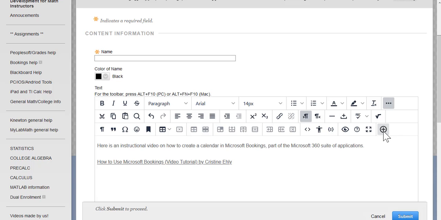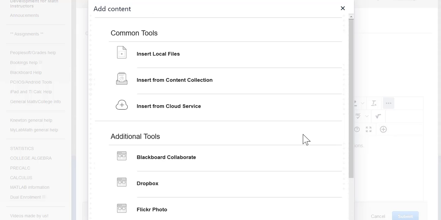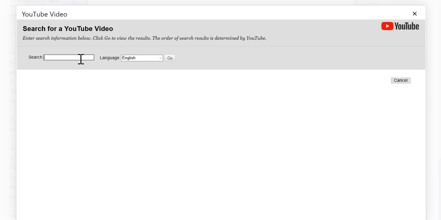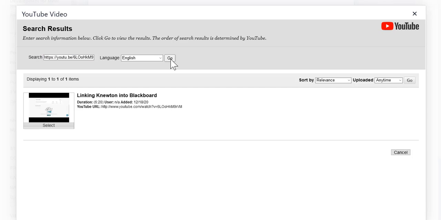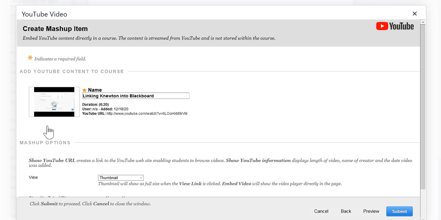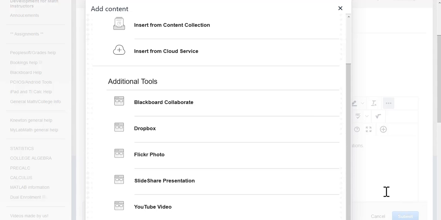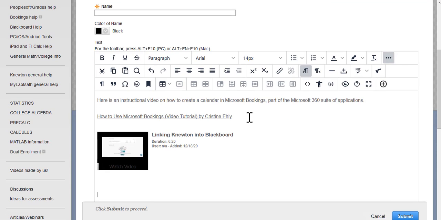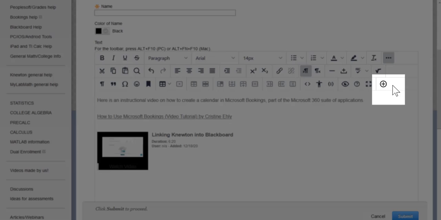What I'm going to do is hit this plus for add content, and scroll down to YouTube video. This is the same screen we're used to seeing. We'll go ahead and pick a video, hit submit, and then you'll see it as it used to be. So the only trick is now there's this plus for add content.